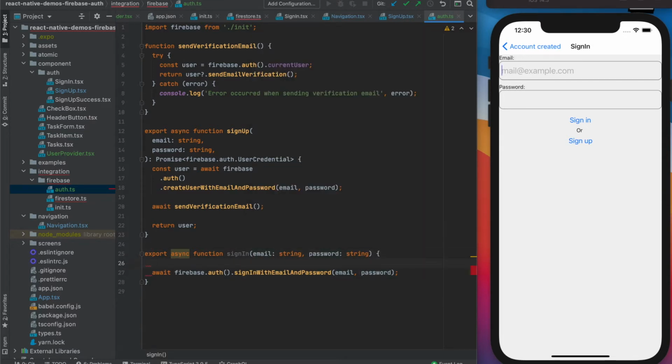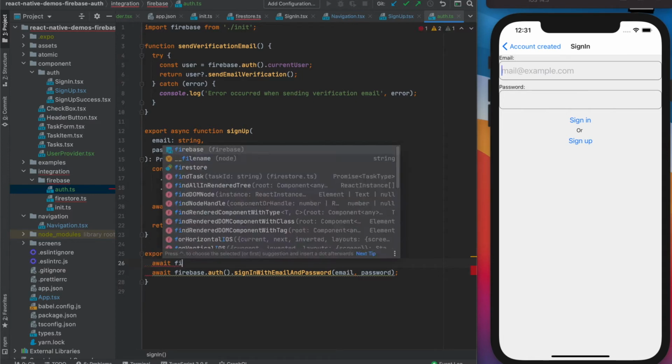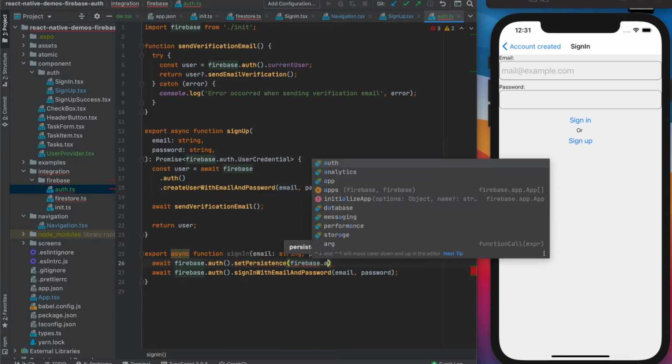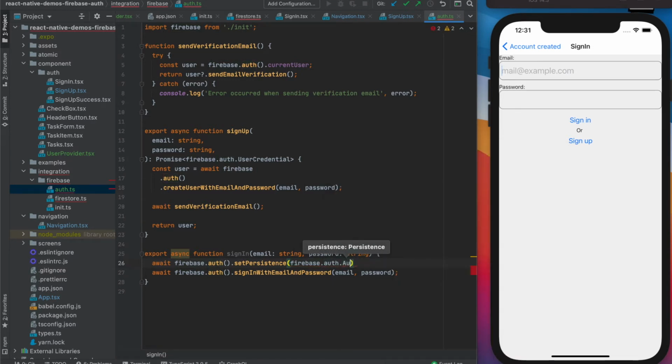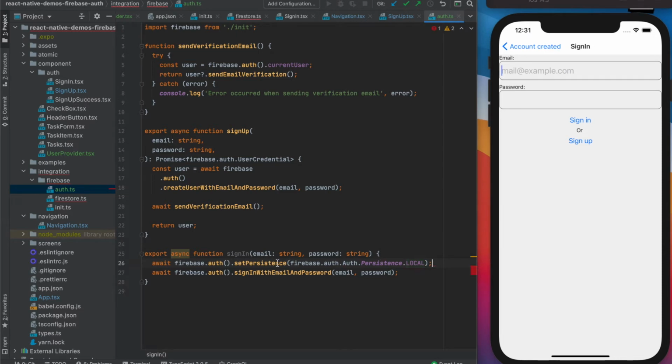Also, as we are using a mobile device, we should set the persistence of the Firebase locally. What does it mean? That all the tokens that we get from the server, the application will save locally in the local storage. So let's try and connect this method to the component.